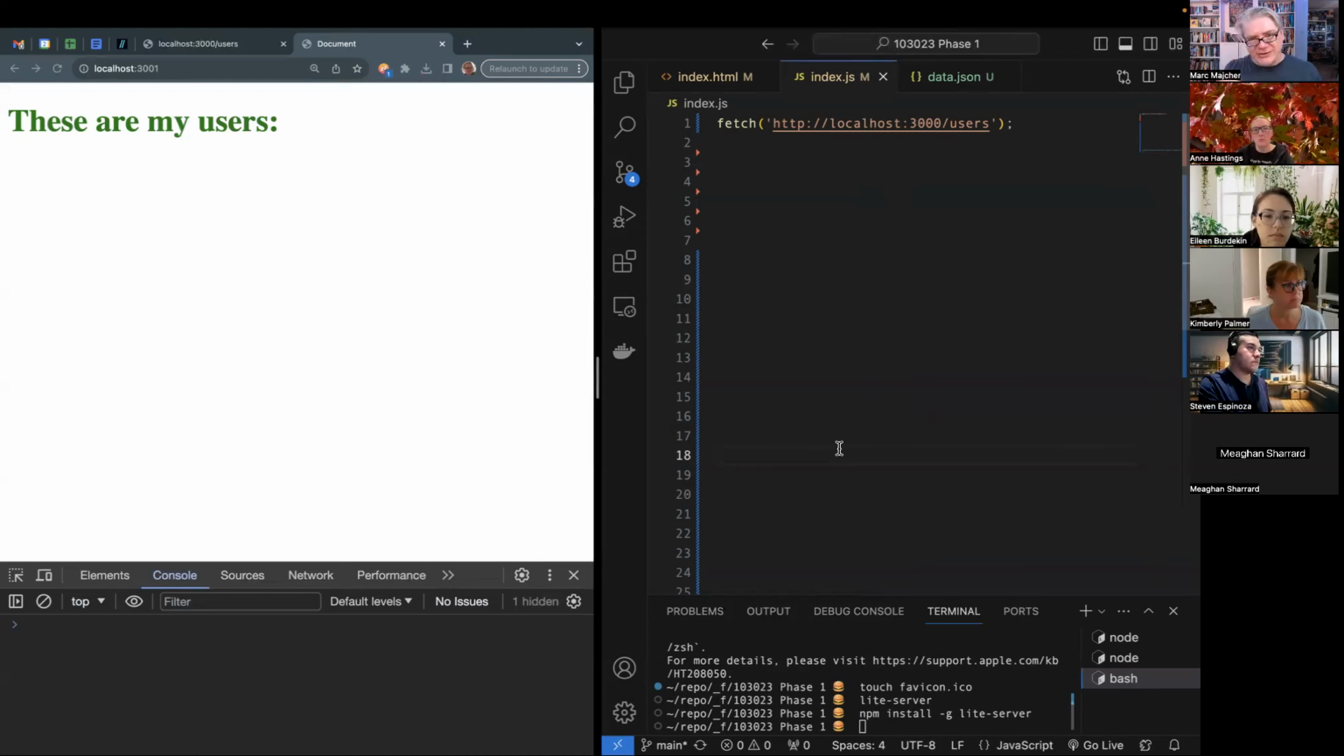This has some extra little goodies, like it'll auto-reload. And there are a few interactive things that we probably won't ever hit that are easier to do with a web server like this. But overall, for our purposes in phase one, they're pretty much the same.